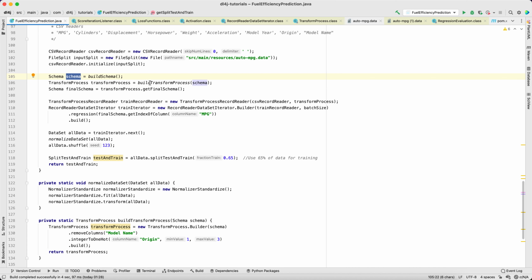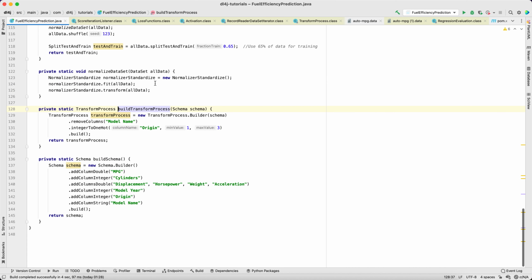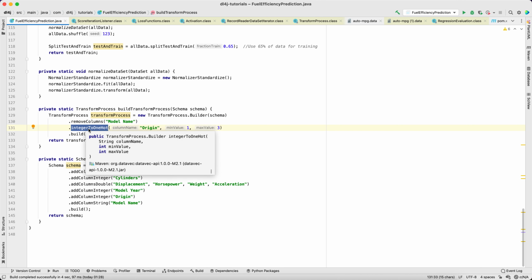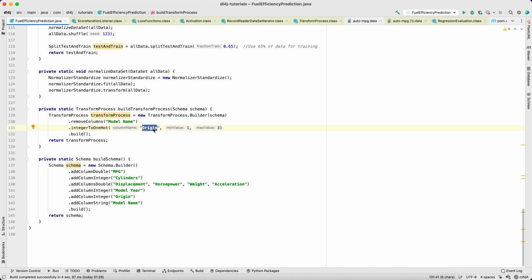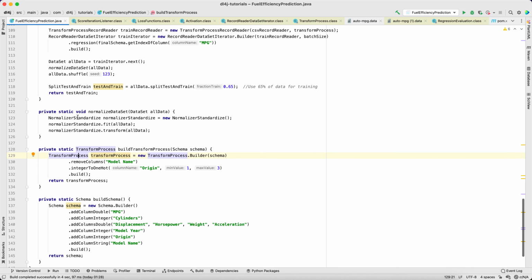Once we have a schema, we can build a transformation process. We did 2 things in the transformation. Firstly, we remove columns by column name. So we remove column model name, which is not needed in the training. And one hot encoding on the integer column or feature or region. We specify the min value 1, max value 3, which means the possible values of the column are 1, 2, or 3. Now we build a transform process.